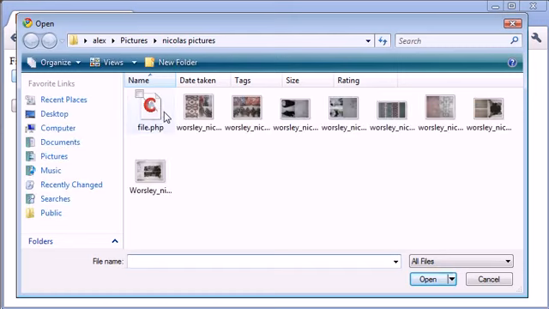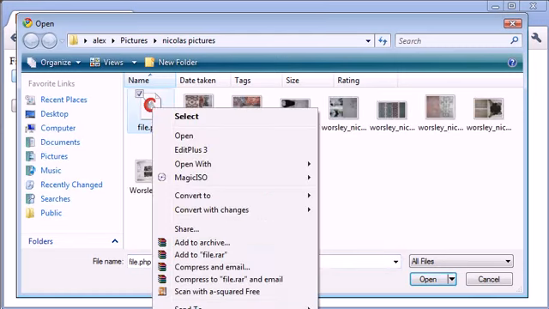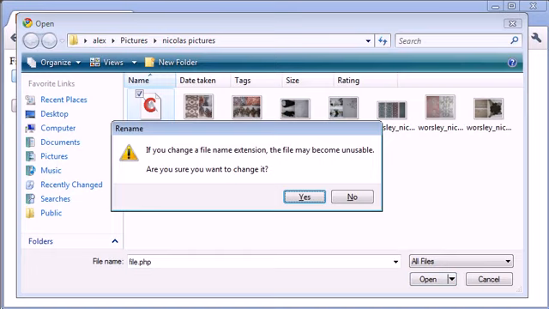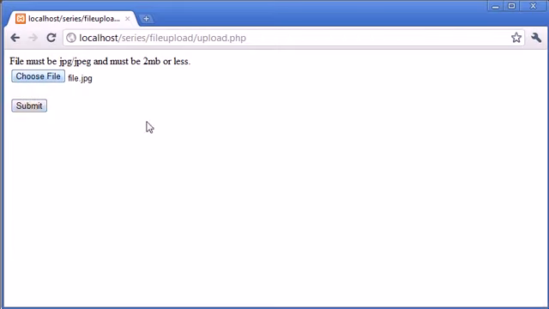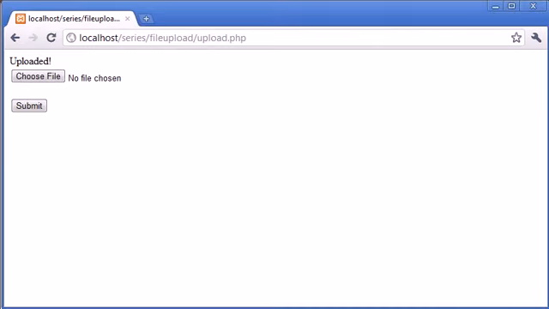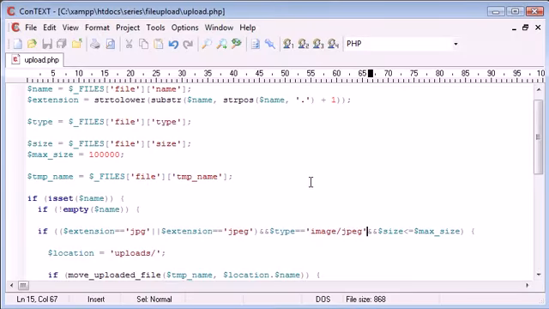So now let's choose this file.php. Just to point out, if I was to change this to file.jpg and try and upload this, you can see at the moment it's being uploaded, and the reason for this is we need to change our if statement slightly. I've just realised from the last video that we need to make an adjustment.